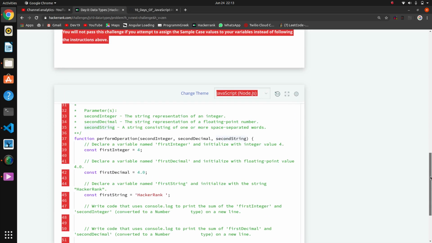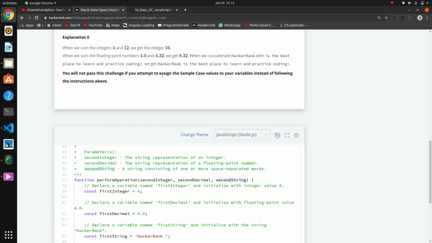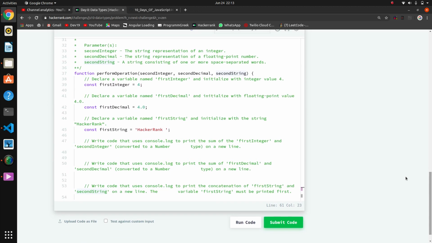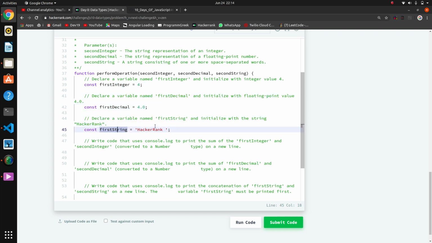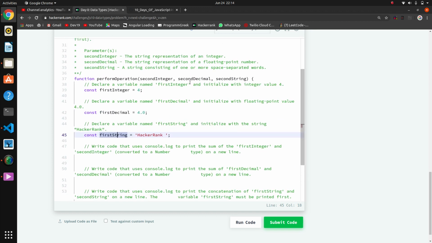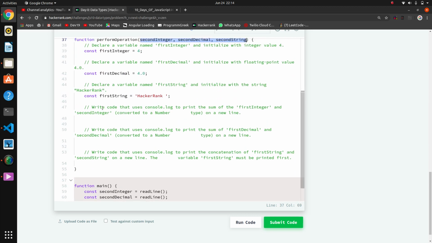Here they have given a suggestion: you will not pass this challenge if you attempt it otherwise. Read that, meaning you have to do what is written in this comment. So basically we have to write a function. They have created three variables, first integer, first decimal and first string. We have to take all these variables and operate on the new parameters coming from the function. Okay, so let's start.